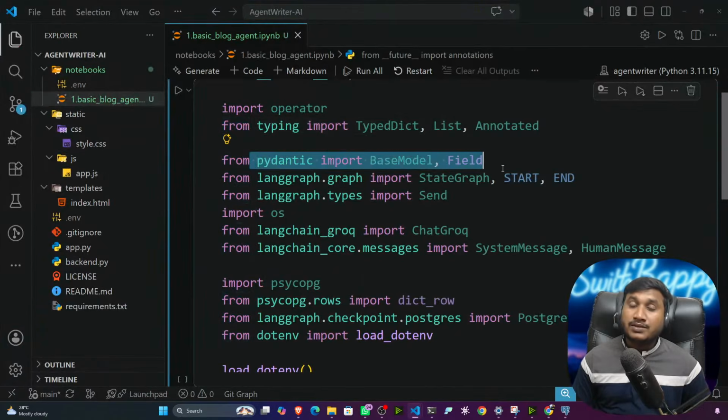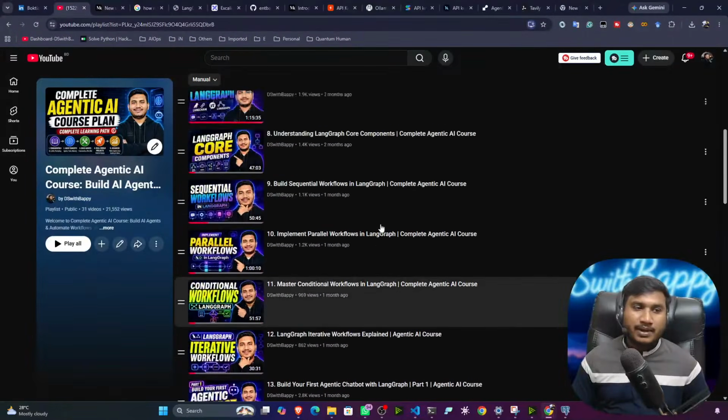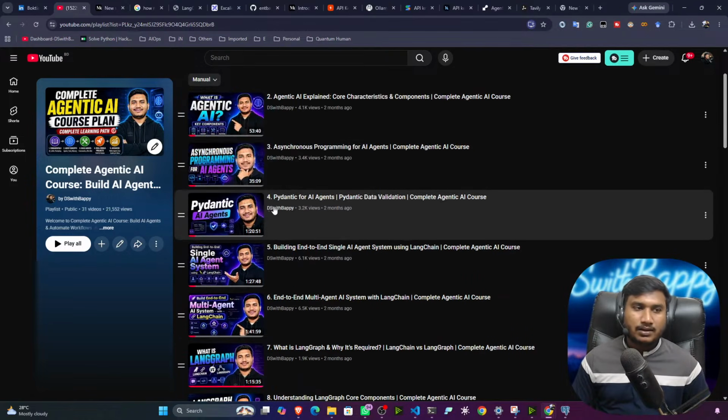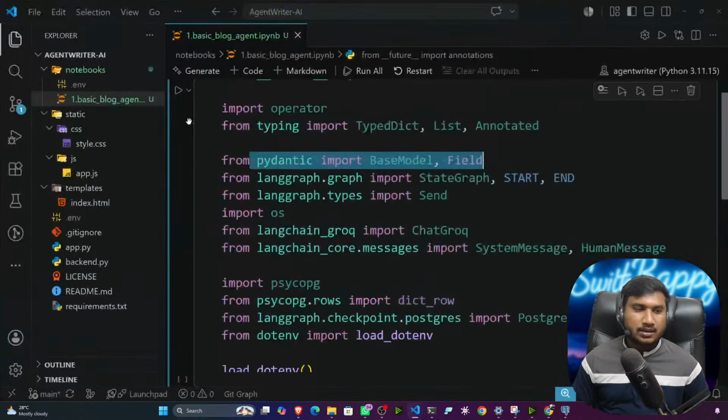Then Pydantic we are using for model validation. If you want to create a Pydantic structure, I have also covered a Pydantic tutorial, and why Pydantic is required for AI agents. I'll be using Pydantic thoroughly here in this development, for the structure and all.